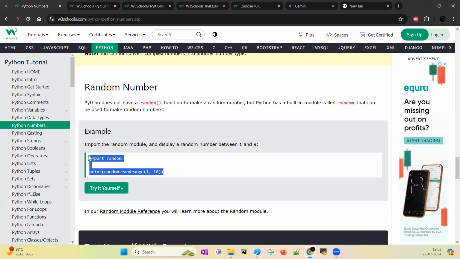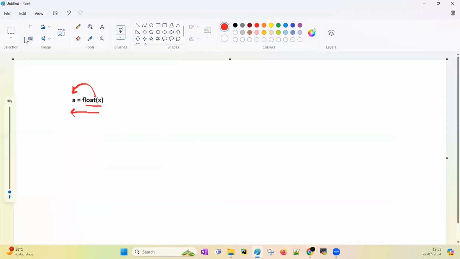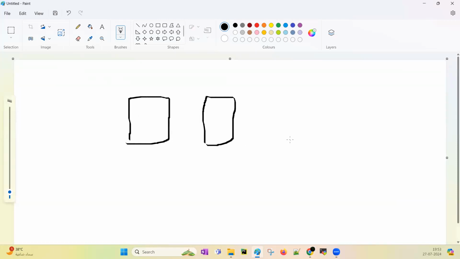So what are the different use cases when you use this random range? For example, this is one example. I have three servers, and I don't have a load balancer.